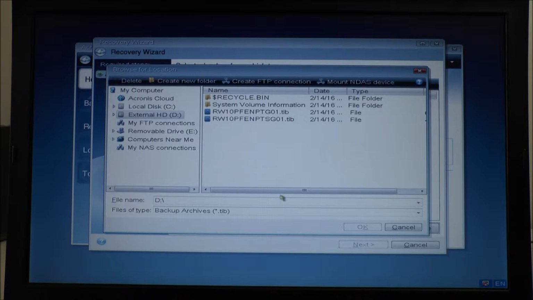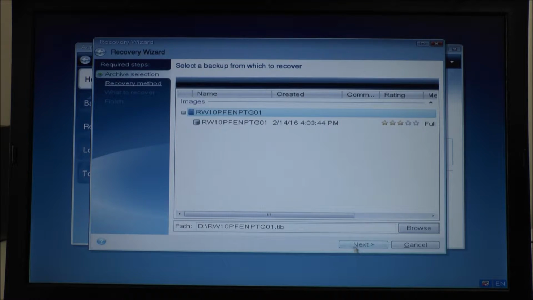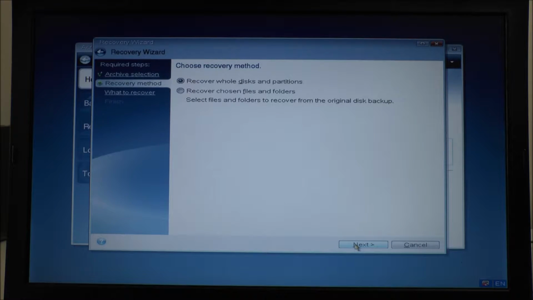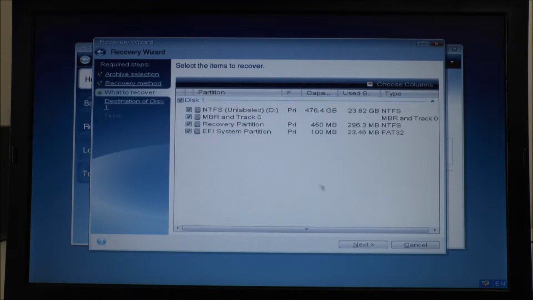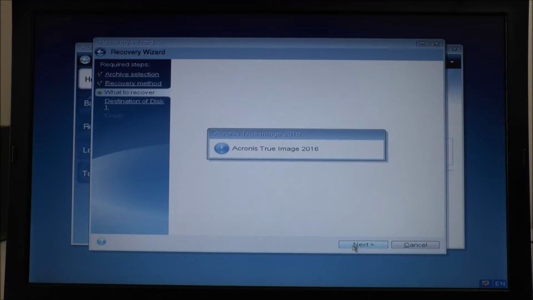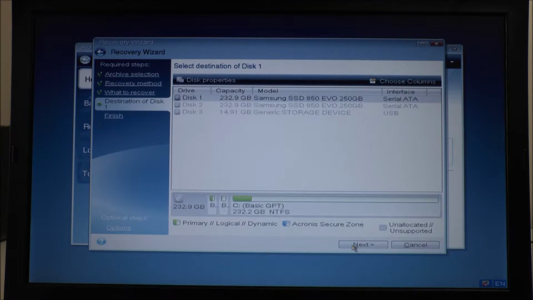So here I'm going to choose to restore this image. Next. Recover all these different partitions, select the entire disk. I'm going to select this SSD or hard drive.